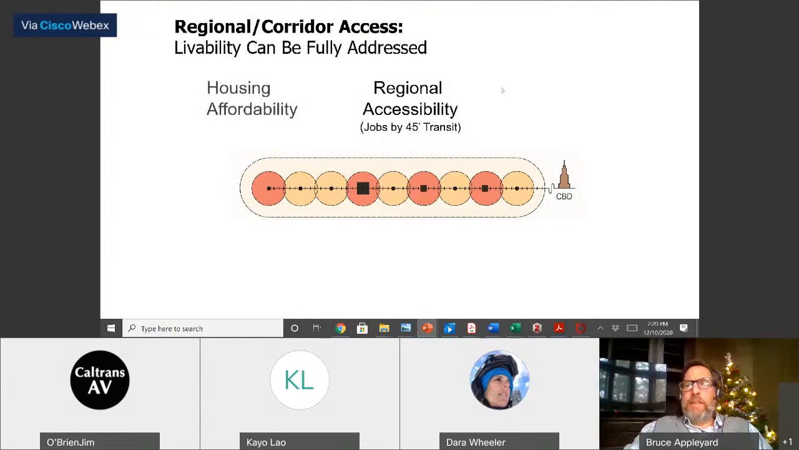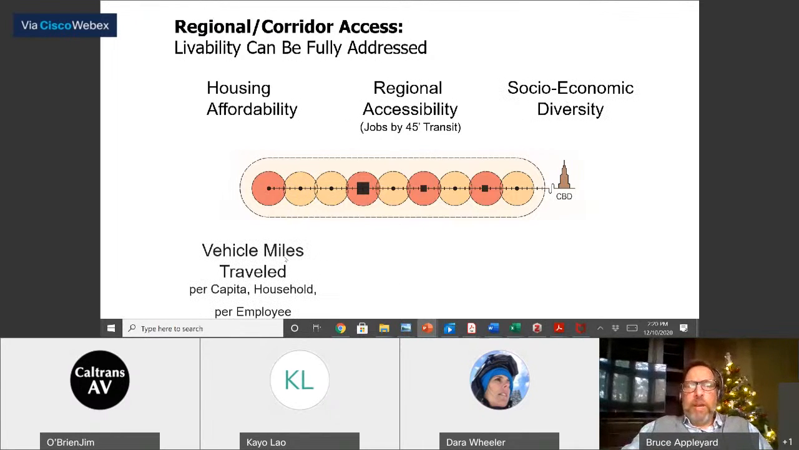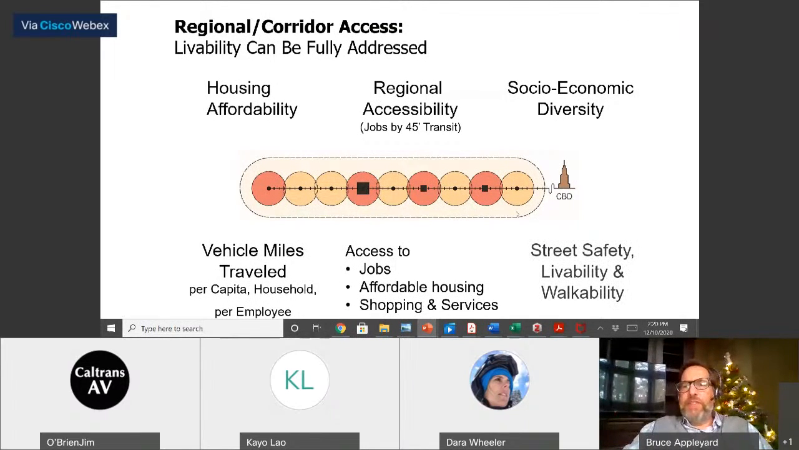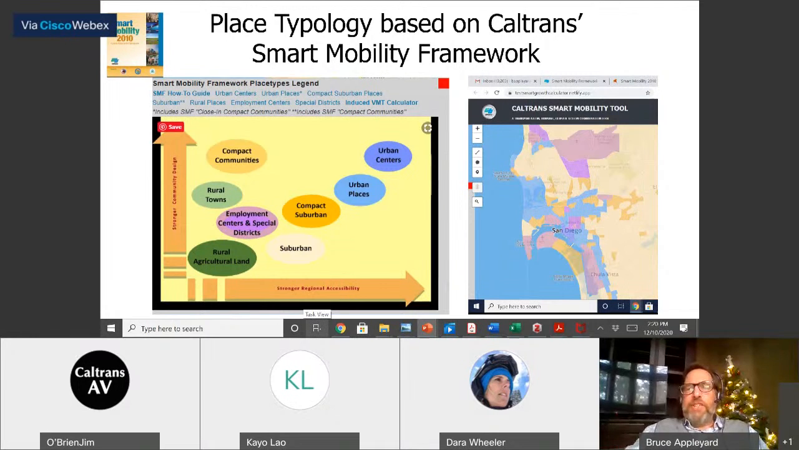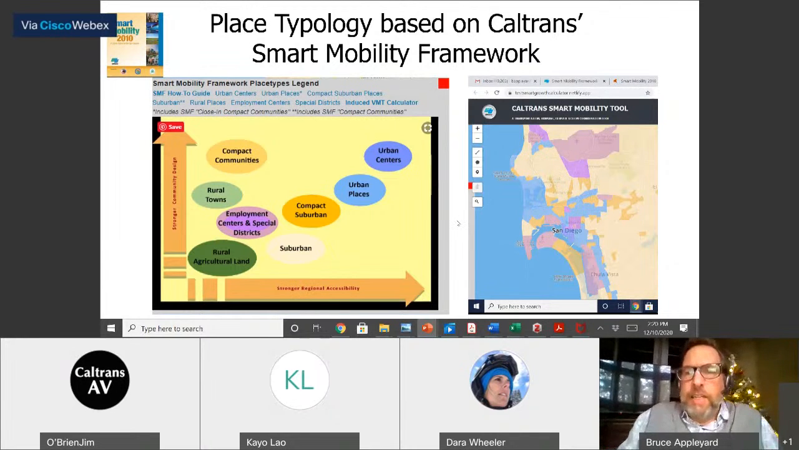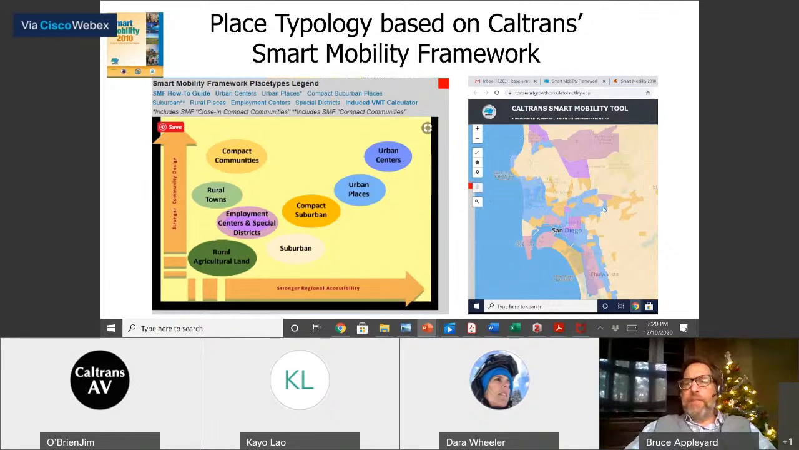And these metrics were things like regional accessibility, housing affordability, socioeconomic diversity, vehicle miles traveled, access to jobs, affordable housing, shopping and services, and street safety, livability, and walkability. Now, in my presentation on the Smart Mobility Calculator, I touched on developing the place typology based off of the Smart Mobility Framework. And we've geolocated that in all the major metropolitan counties in the state of California. So you can use this, as you recall in the Caltrans process planning guide, that you're supposed to look at the place types along your corridors. So now we've provided that in the calculator itself.